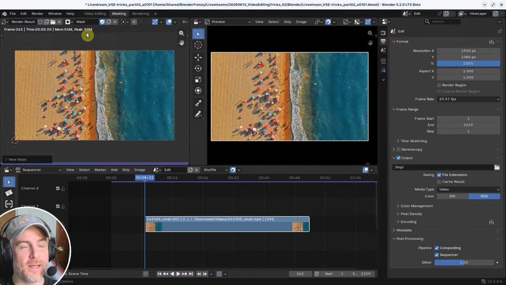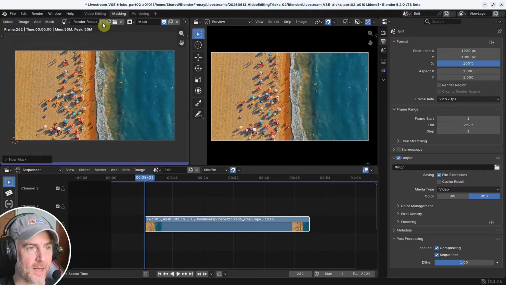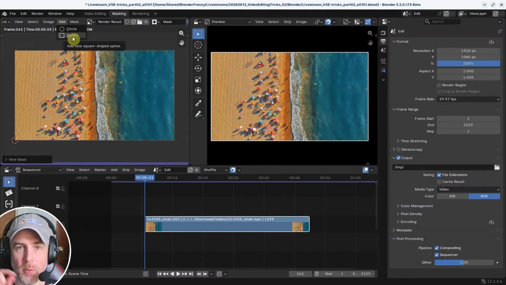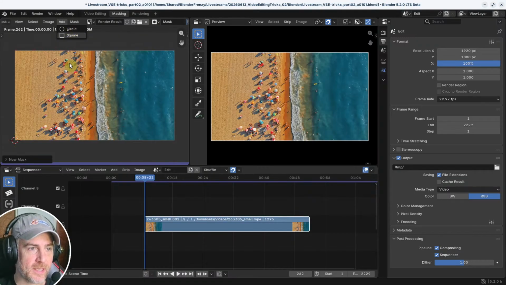So the mask is essentially the entity, like an empty. It doesn't exist. It's almost like an invisible container, if you want to think about it like that. And now when we add the circle or square or any points, that's called the spline. So we can add the spline to this.